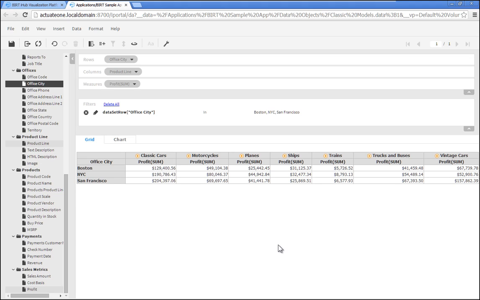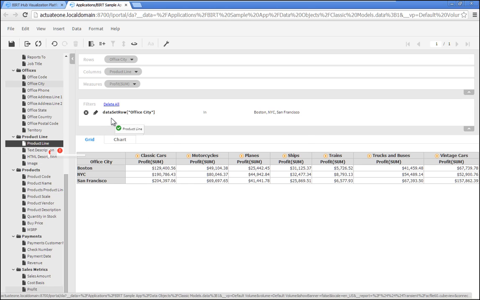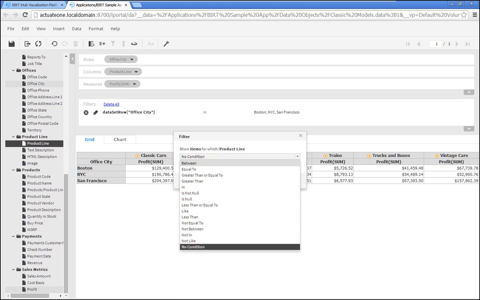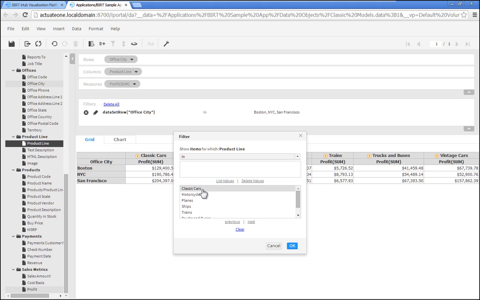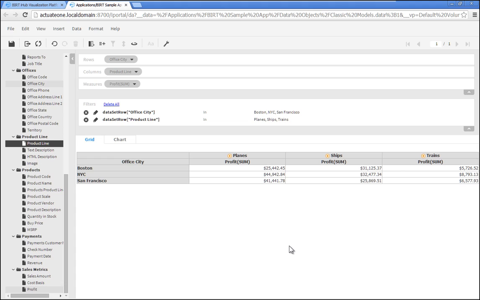Next, filter the crosstab columns so that only planes, ships, and trains product lines appear. Drag the Product Line field from the category browser and drop it in the Filters pane. Choose In from the drop-down list. Then choose List Values. Select Planes, Ships, and Trains. Click OK. The Filters pane displays the 2 filters you just created.